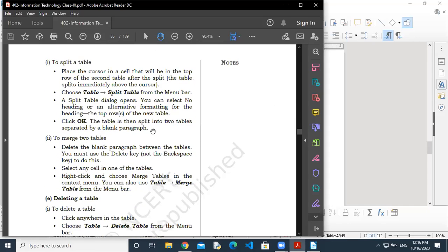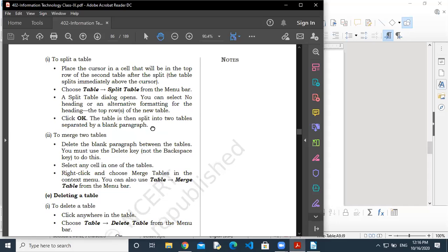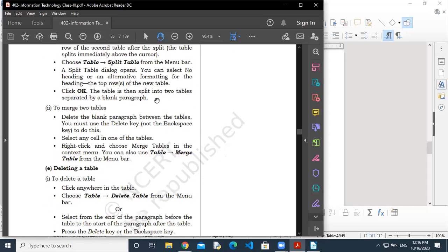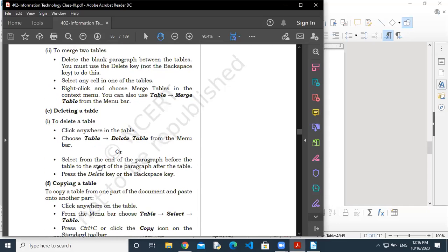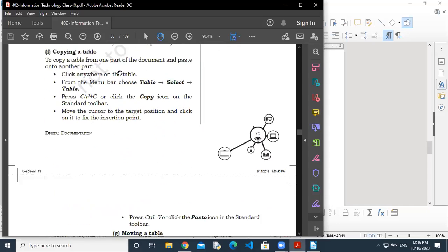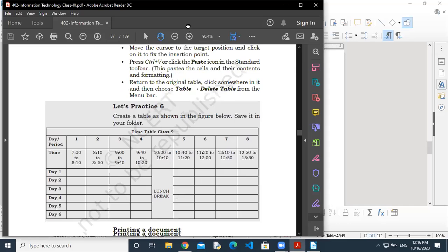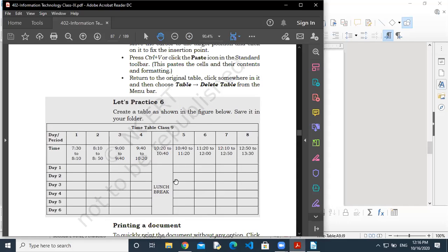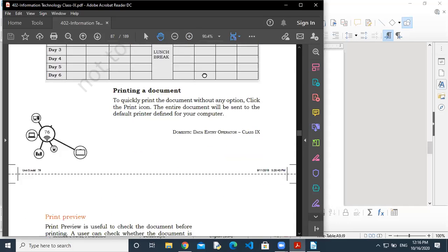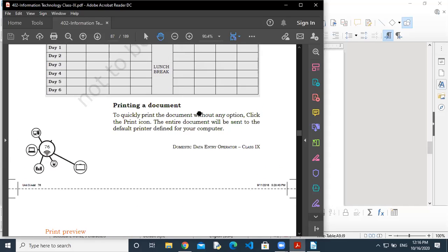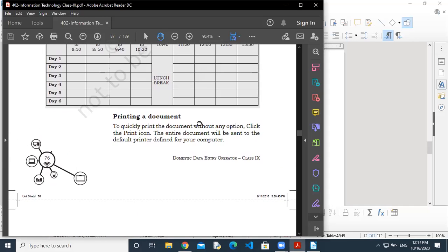In the next class, we are going to discuss tables again. But remember that in the next class, we are going to talk about how to split the table, how to merge two tables, how to delete. I have already told you how to copy a table, how to move a table, and then there is a practice. This timetable you have to make. I already told you that. And if we have time, we will learn about printing a document also. How we can print a document.